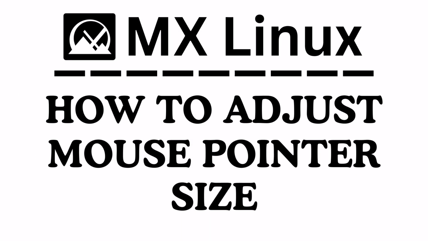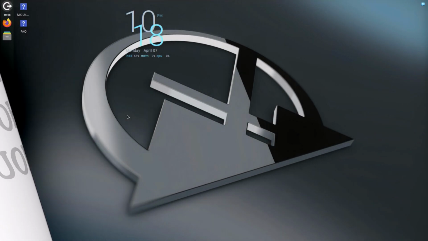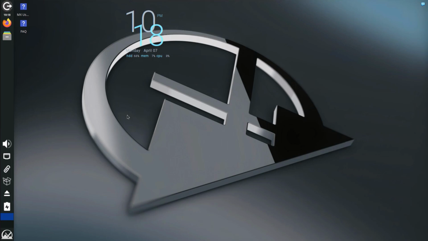This is going to be a video tutorial on how to adjust the mouse pointer size in MX Linux. Let me jump over to my desktop here. I am on my desktop now.